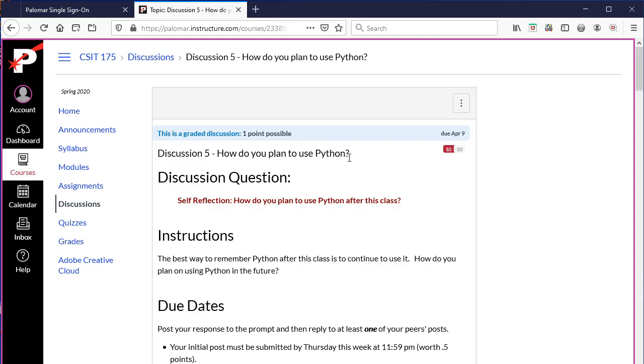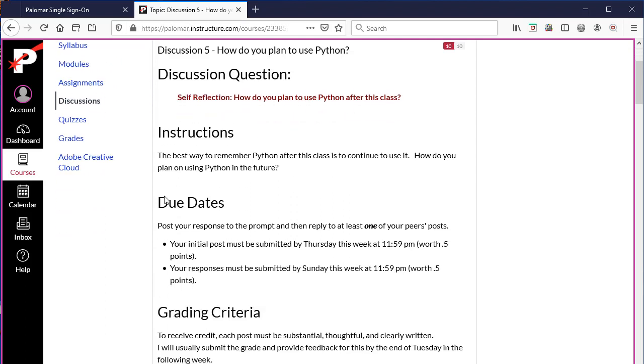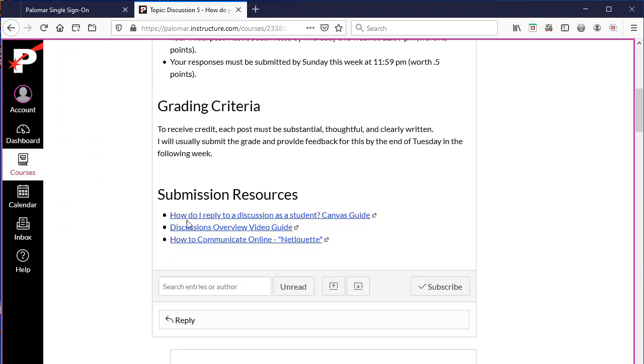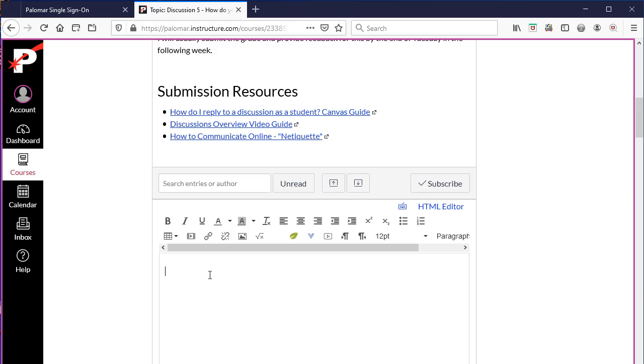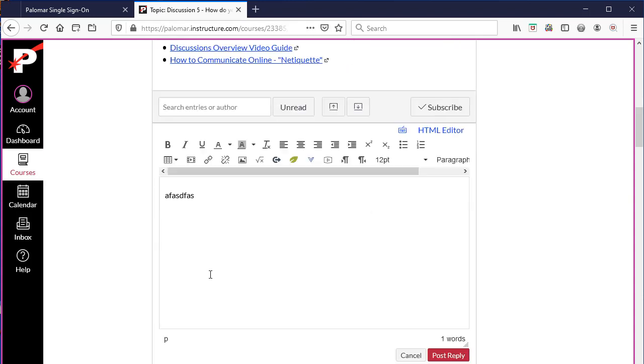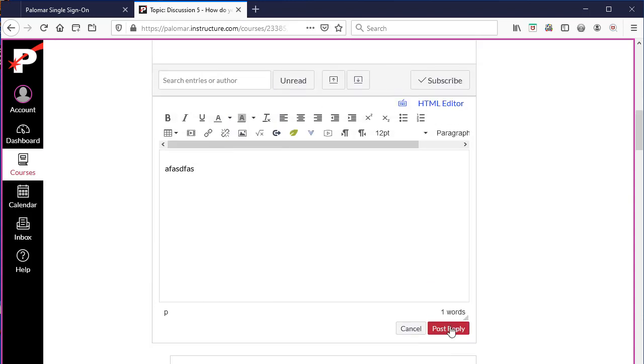and it says, how do you plan to use Python? That's the programming language I'm teaching. And here's the little question again, how do you plan to use Python after the class? I give instructions, explain due dates, and so on. So down here, you'll actually hit the reply button as a student, and you'll put your text in here, whatever it is you want to reply, and then you'll post the reply.